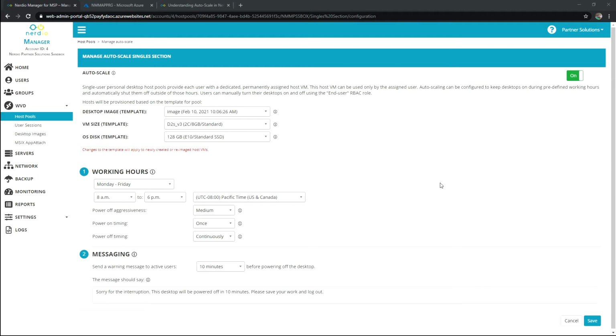In today's lesson, I'm going to walk you through configuring single user personal desktop host pool autoscale in Nerdio Manager for MSP. As always, check out help.nerdio.net for access to all of our amazing content.